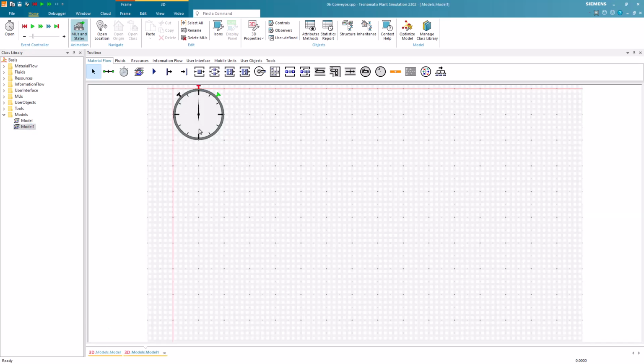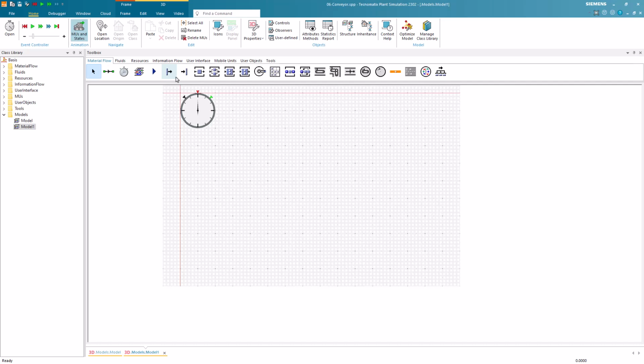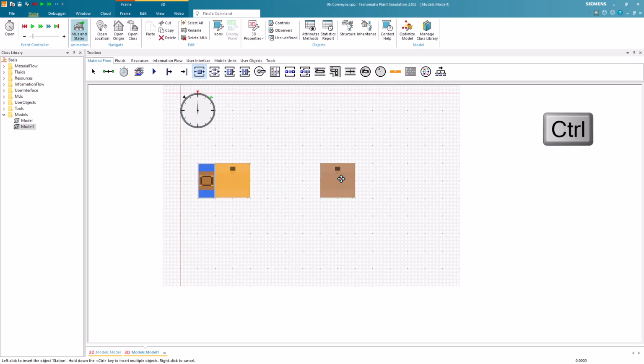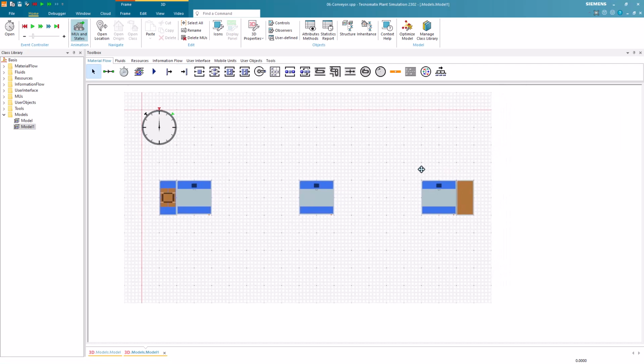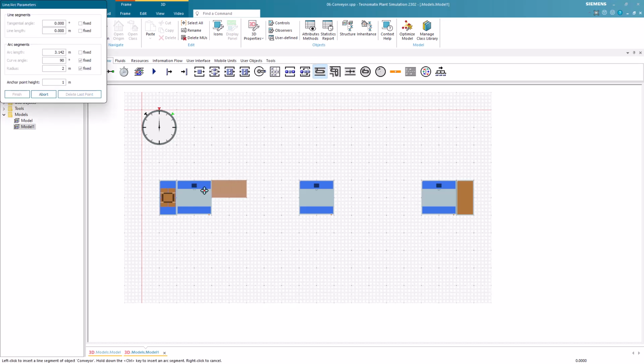So, let's start. First, place 3 stations and leave space between them. In this space, we will insert the conveyors and connect the stations. To do so, we create a conveyor and click on the first station. In this way, Plant Simulation will know that the conveyor should start at the first station.